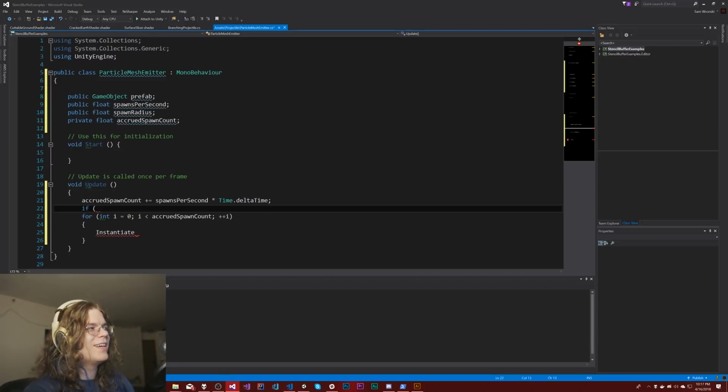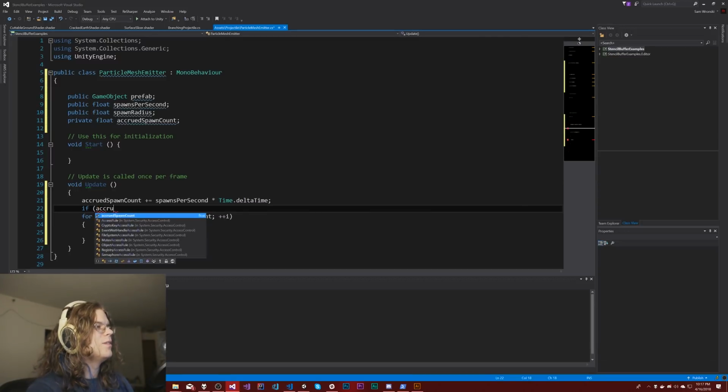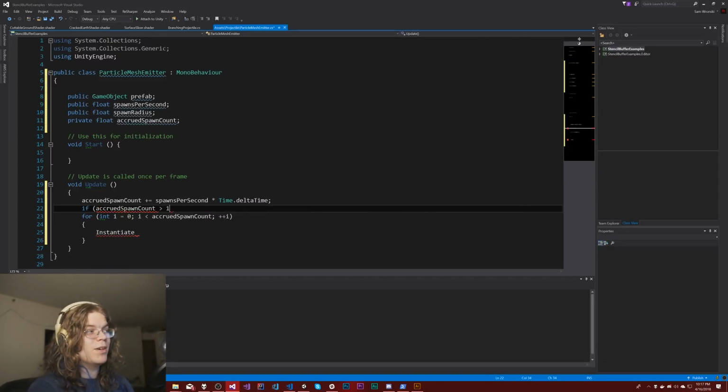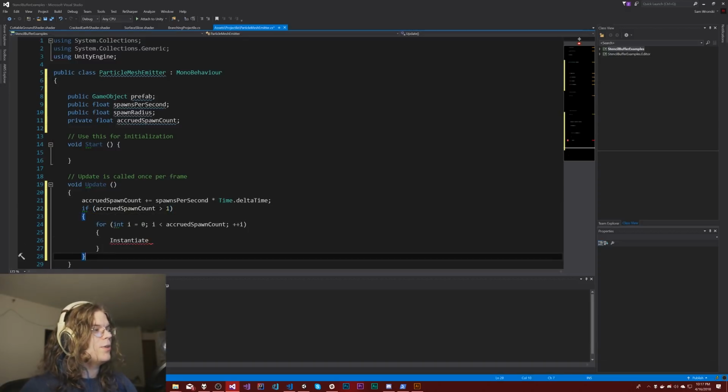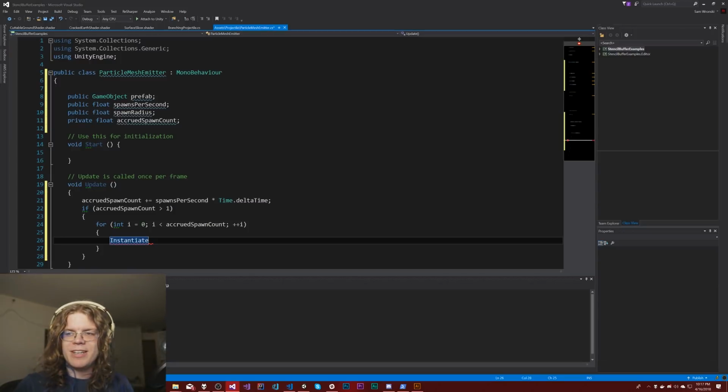One other thing, sorry. If our accrued spawn count is greater than 1, if there's something we'd spawn, we want to do this and actually spawn the thing. But I don't want to do it if it's less than that. And so the reason for this is we could get into some issues here. I don't think I want it like this. This will work. It's just a little bit finicky.